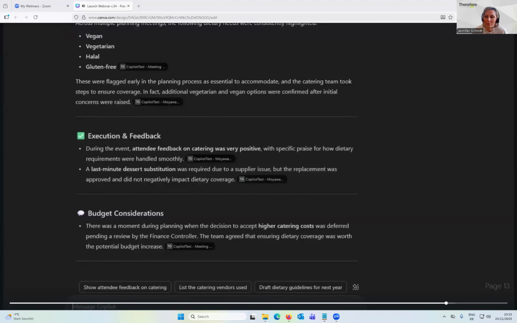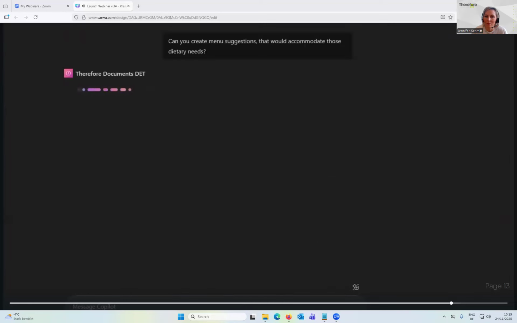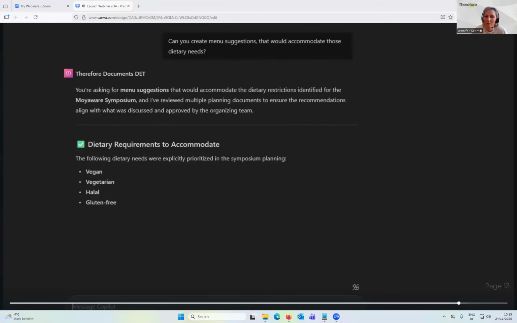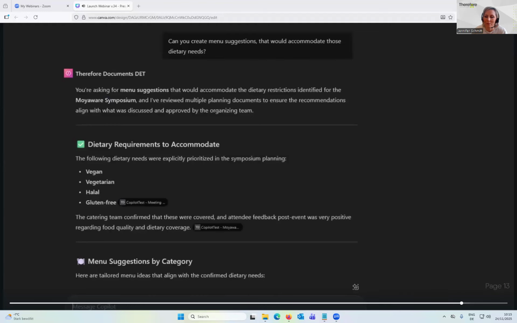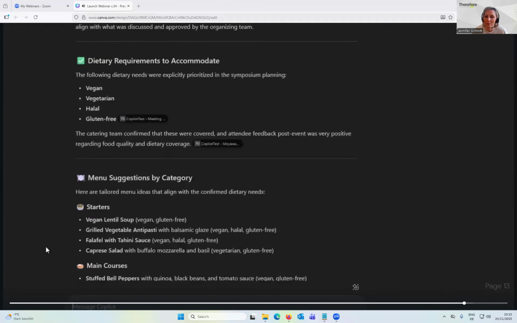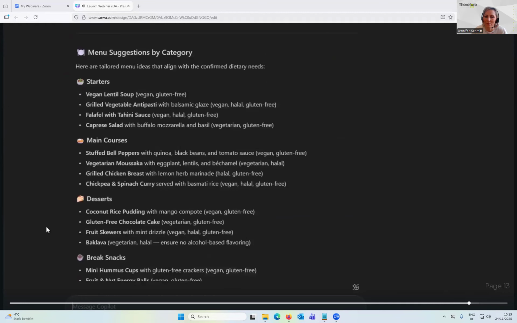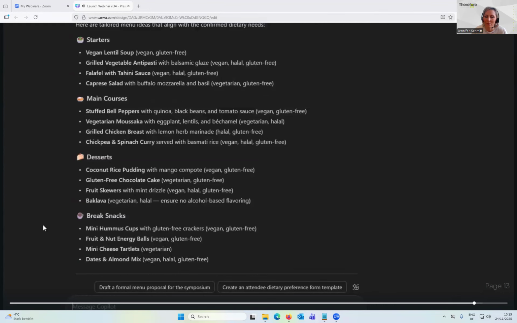Now, let's get creative. I'll ask Copilot to generate sample menu ideas based on the dietary needs. Here's the result: a thoughtfully curated menu tailored to different dietary requirements. Honestly, I think it sounds delicious. What do you think?